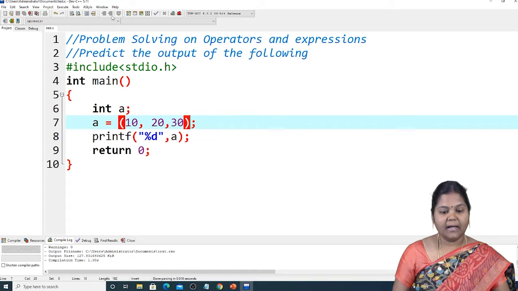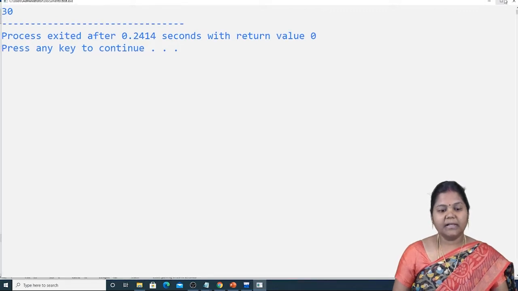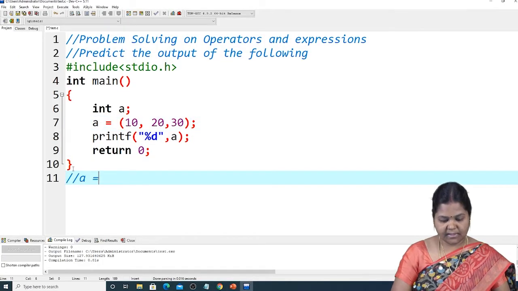First save the program, and whenever you compile and run, you will see the output on the screen that the value is 30. So, why are you getting the output value as 30? Because among these 3 operators, the parenthesis has the highest priority, the second highest priority is for assignment, and the third, the least priority, is for comma. Whenever you evaluate the expression inside the parenthesis, the associativity is from left to right. So it will read the values from left to right, 10, 20, 30, and the last value 30 will be assigned to a. So the final value stored in a is 30. So this is the output. You can write down the output here: a is equal to 30.